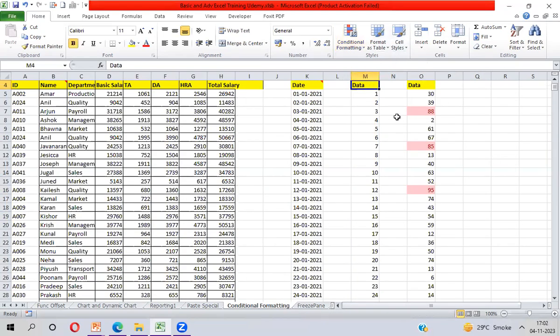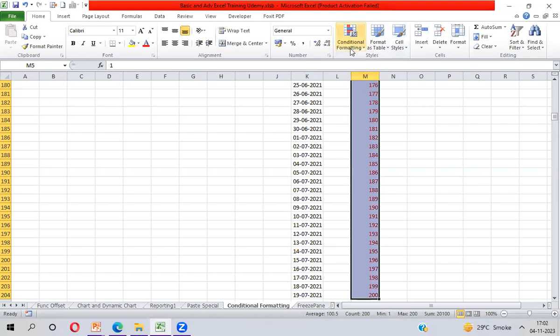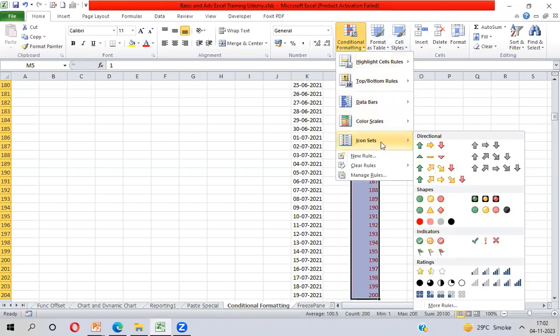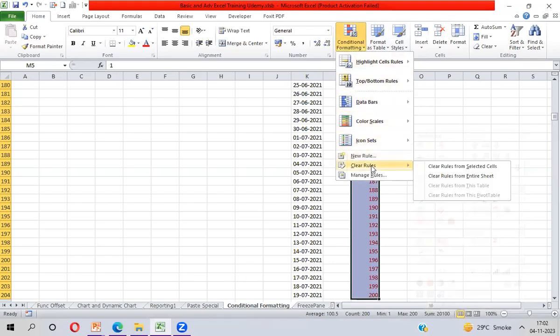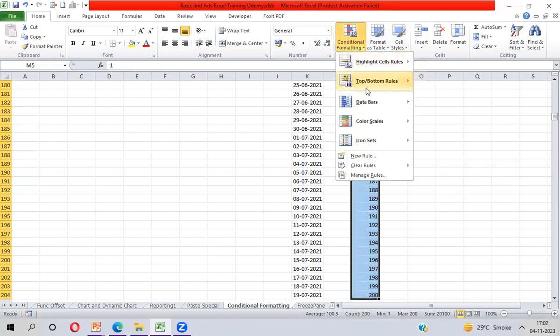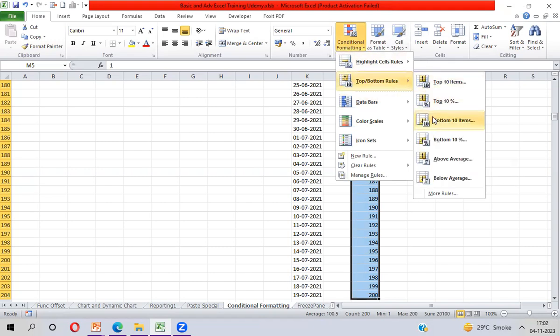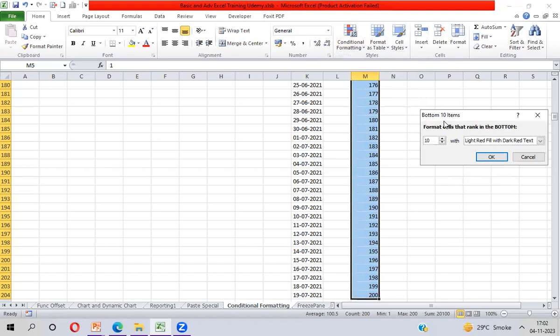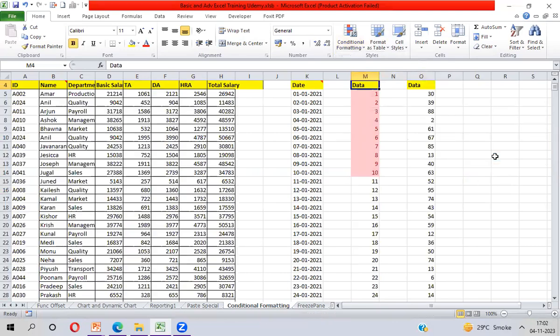Now moving on, next option. The next option is I want to highlight only those values. First, I'm just removing the conditional formatting. Done. Now you have to highlight only those values which are the bottom 10 items. Bottom 10 items means 1 to 10. Okay. So see here, 1 to 10 is highlighted. Okay. So these are the options.